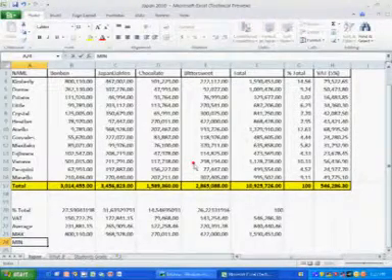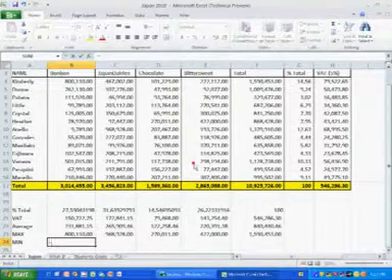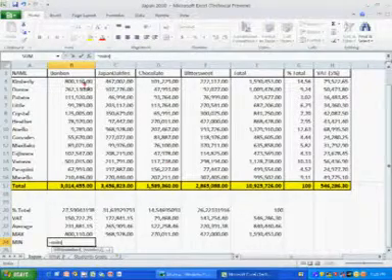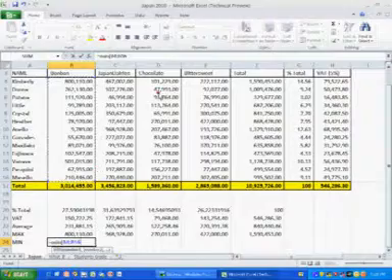Okay, these are statistical functions. The content of this cell is equal to min. Then open a bracket, then you drag and cover all the numbers you want to find the minimum of, and then close your bracket and press enter.